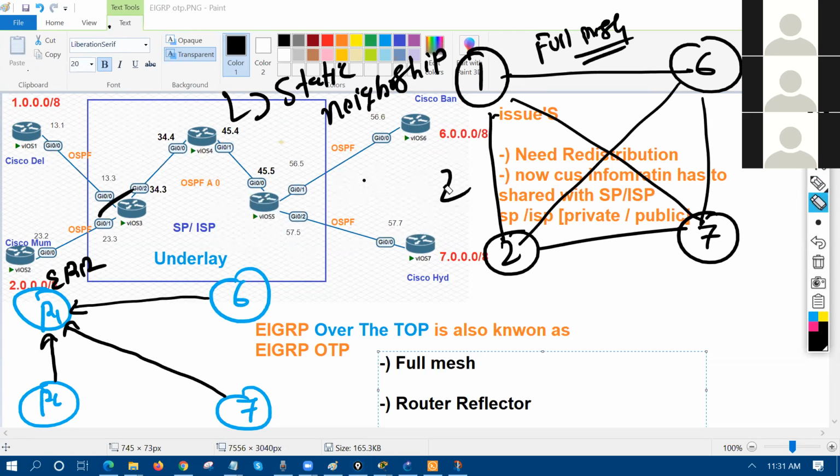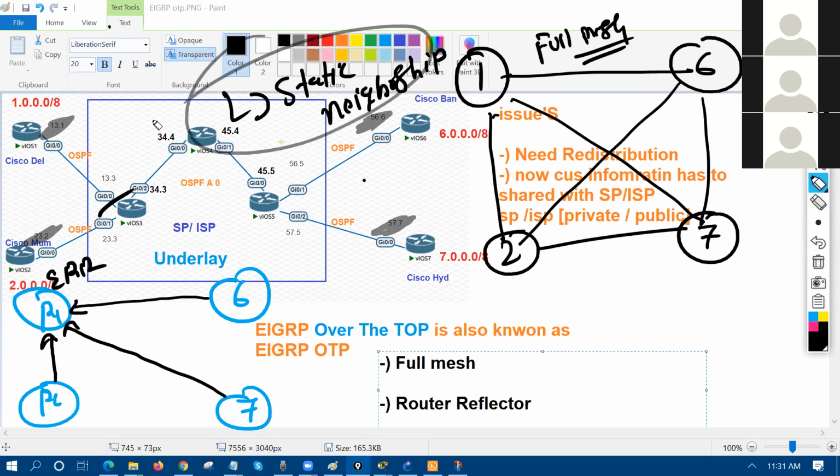But right now, what happened? The sites are present in different broadcast domains. This one has a different broadcast domain, this one has a different broadcast domain, and this one has a different broadcast domain. We need to form the static neighborship.